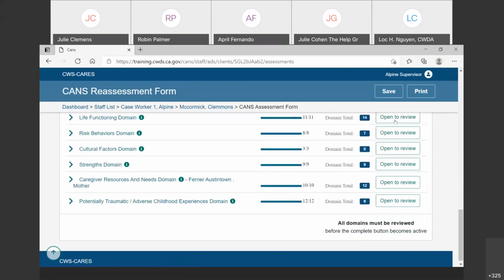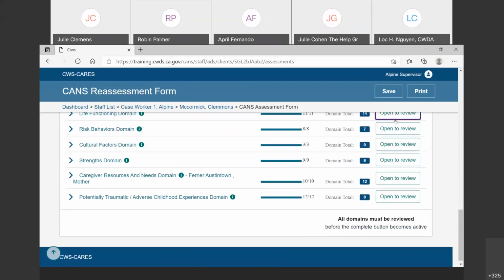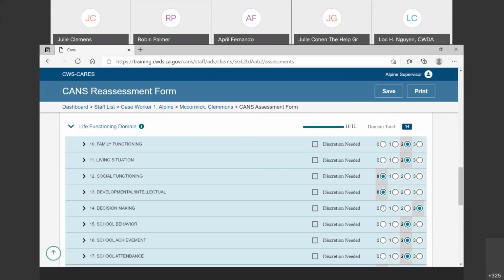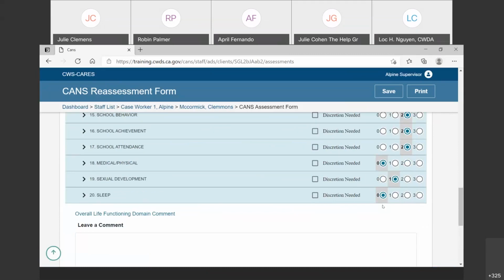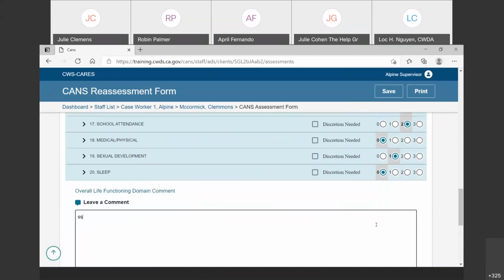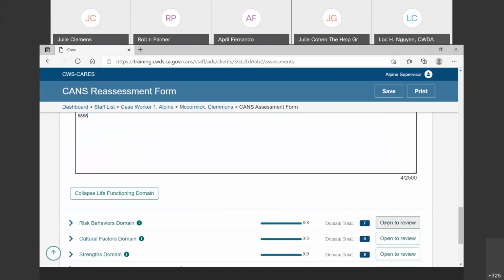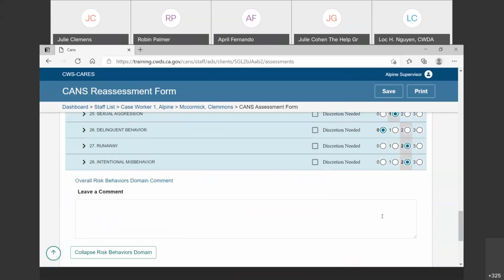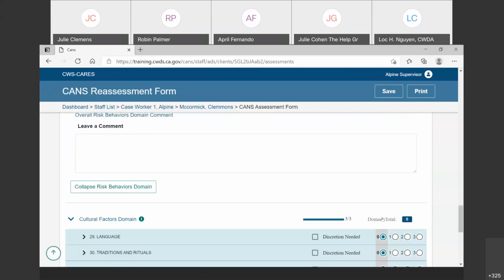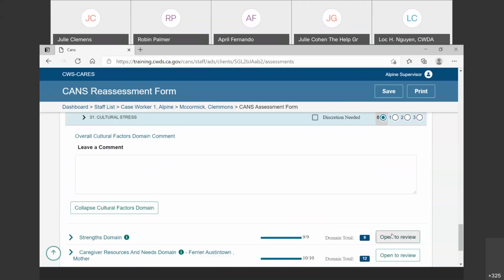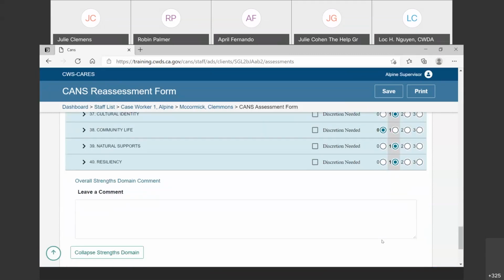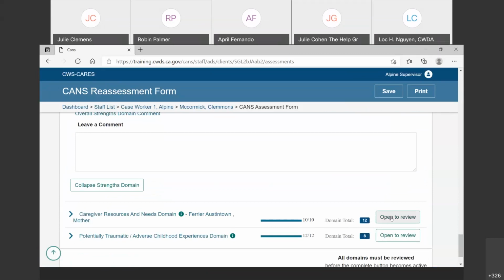So I'm just going to go through and open and review. I'm going to make my changes. I might make a few notes. And then I'm going to go to the next one and open and review. Make my changes, notes, open review, no changes, open review, make one change, open and review.